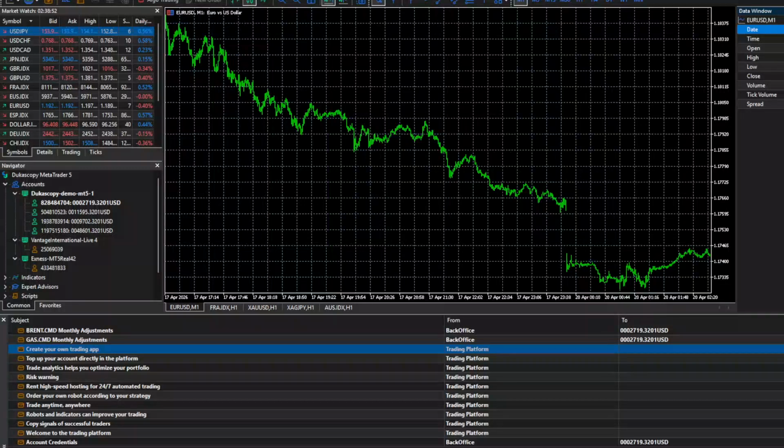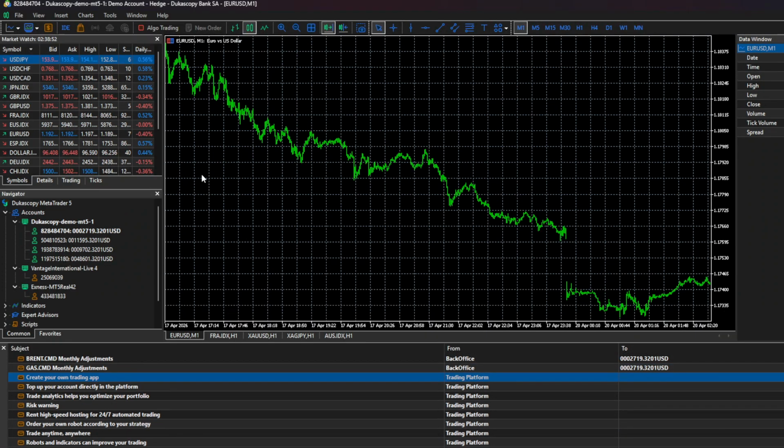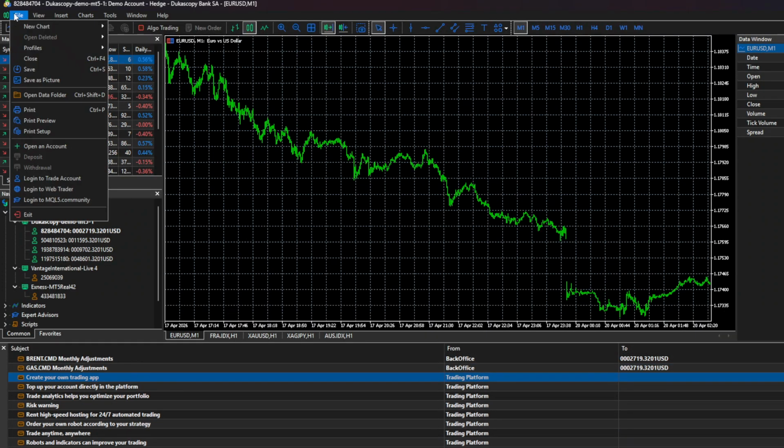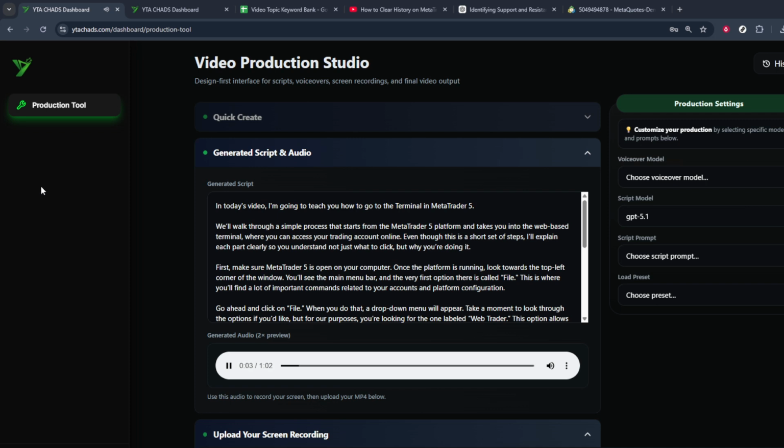In today's video, I'm going to teach you how to go to the terminal in MetaTrader 5. We'll walk through a simple process that starts from the MetaTrader 5 platform and takes you into the web-based terminal, where you can access your trading account online. Even though this is a short set of steps, I'll explain each part clearly so you understand not just what to click, but why you're doing it.